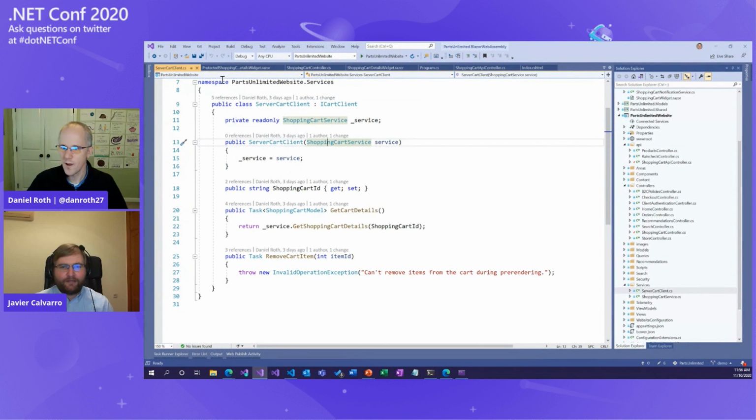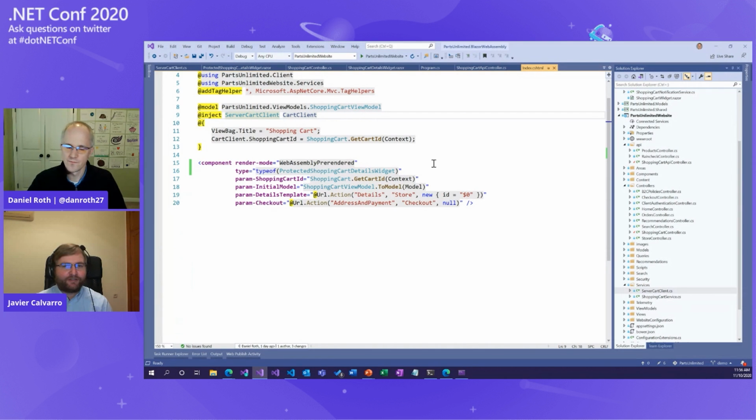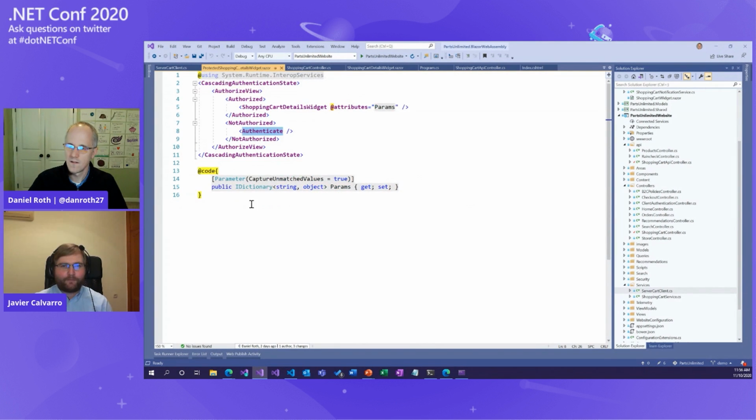Exactly. So I already registered that on Startup. And what will happen is that when the application pre-renders, it will use the server cart client. And when it runs on the browser, it will use the cart client that makes HTTP requests. Nice. Okay. So there is one final detail that we need to do here. We need to update our protected shopping cart details widget component. What do we got to do here?